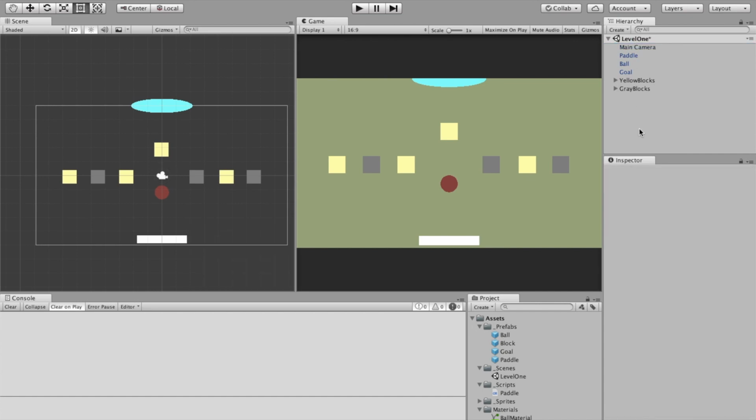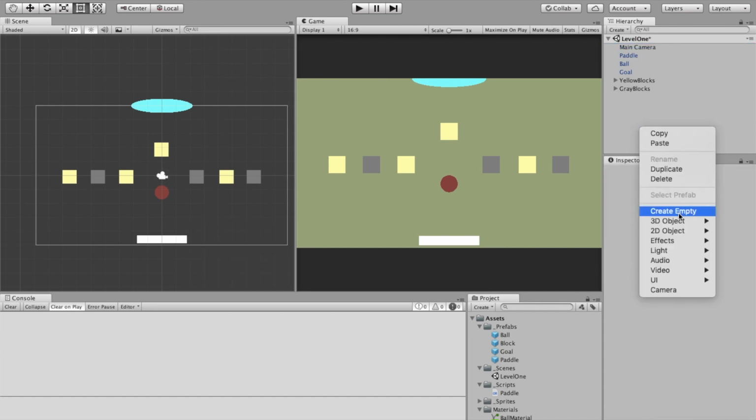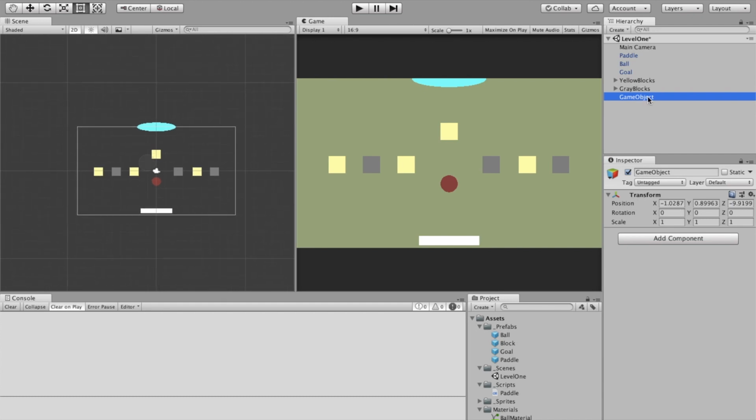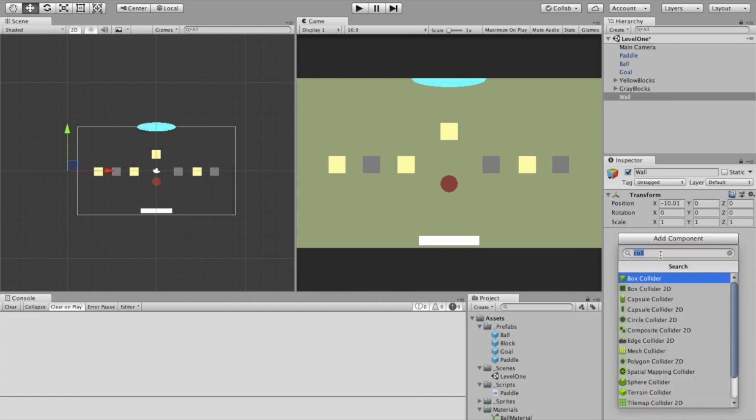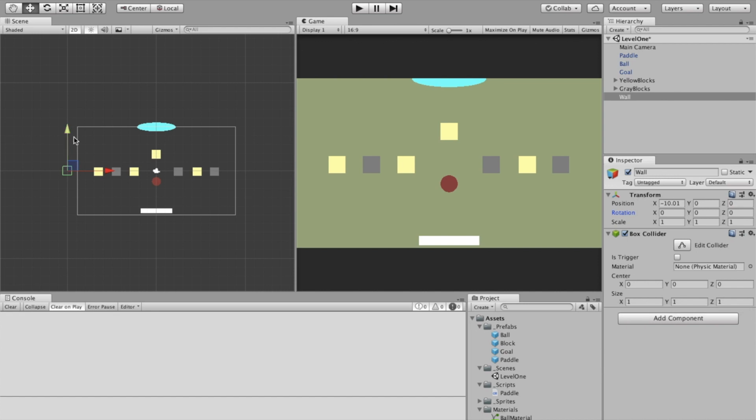So let's go ahead and in here, let's make a new empty, and let's call it wall. And right click on the transform and reset it. And then let's grab the move tool, set it over here because we want it on the left side for now. We're going to add a component, add a collider, and now let's make this collider nice and large by stretching out this whole shape.